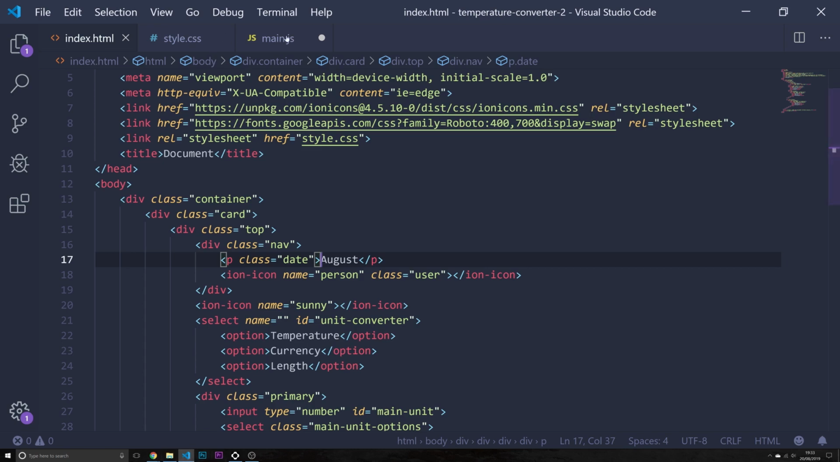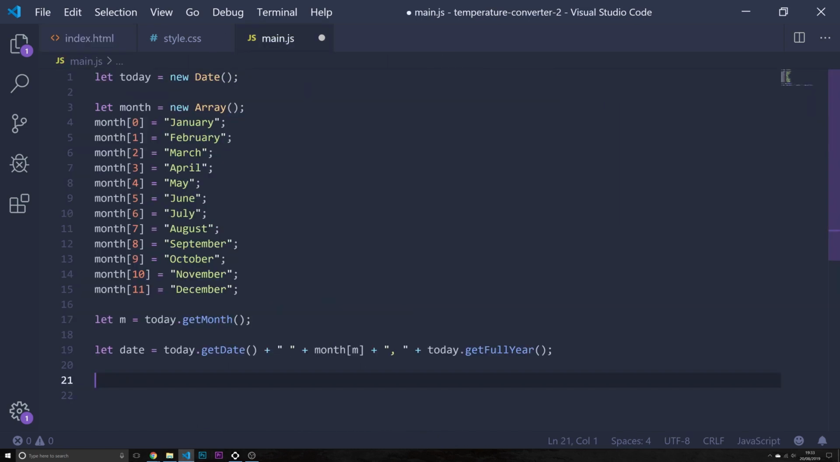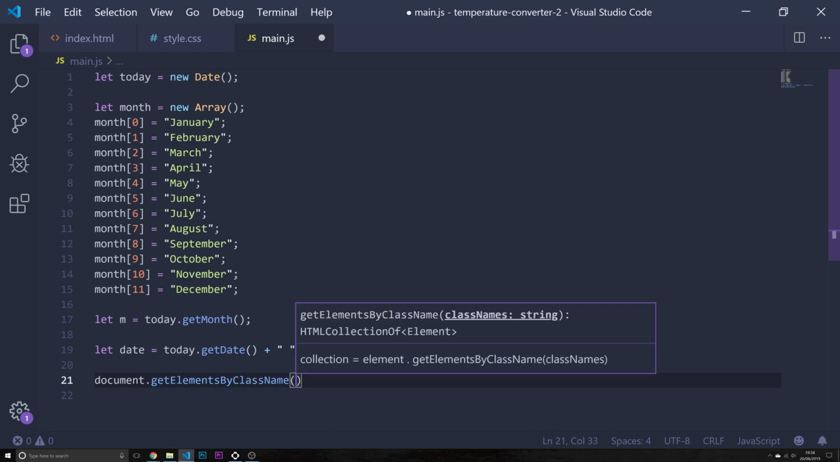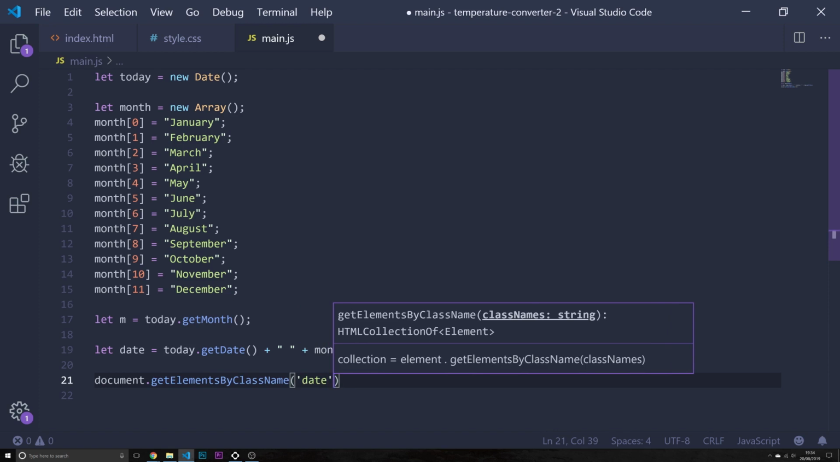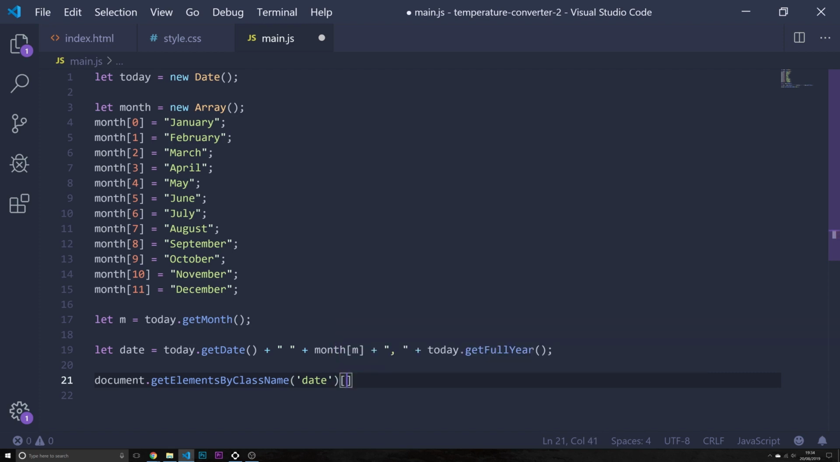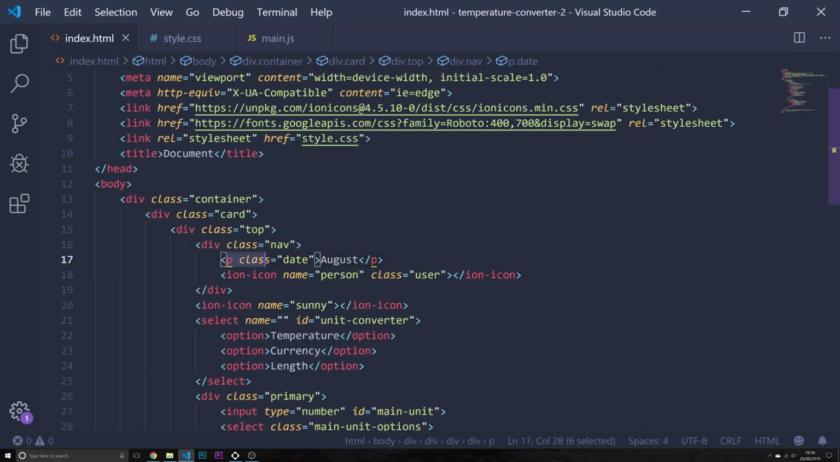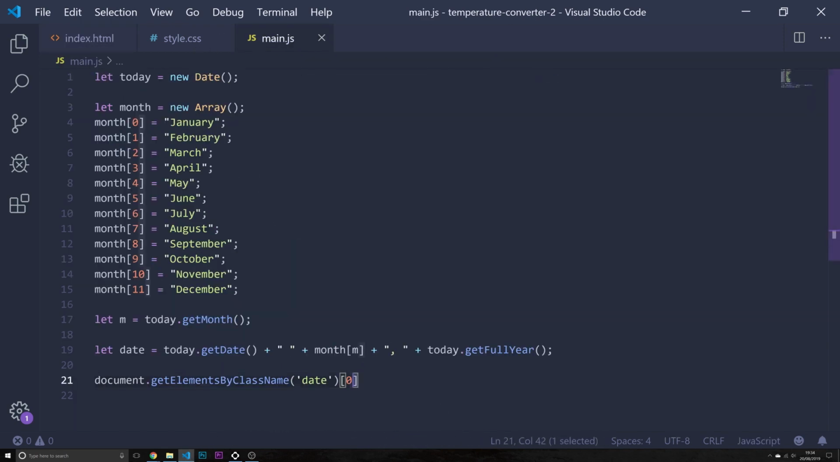So let's go to our main.js. What I'm gonna do is document dot get elements by class name, because I give it a class name. Class name is date. And because the class names can be a lot of different classes, this is not ID, we actually want to select the first one that comes on the page. This is how you select class names. This is the first instance of the class date that comes on the page. That's why I need to put in here these brackets.